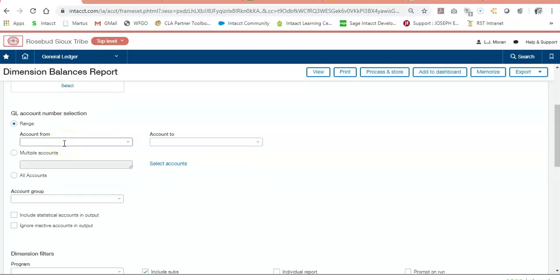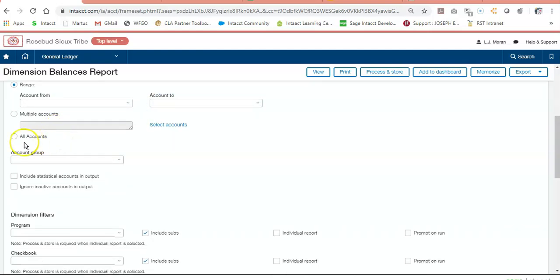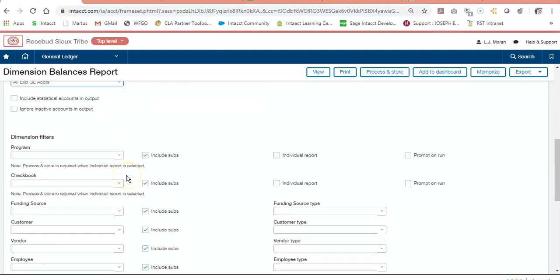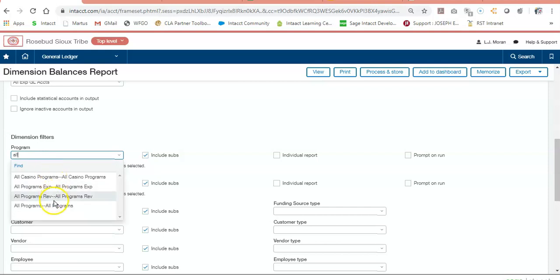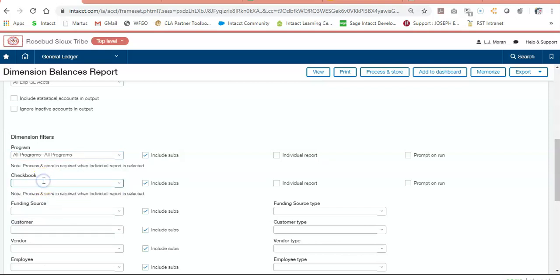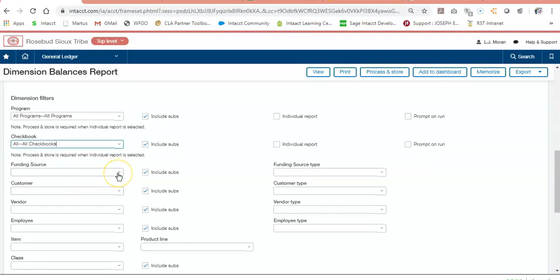From here we can choose one account number or a range of account numbers. We can choose multiple accounts. I'm going to choose all accounts, and in the account group, I'm going to choose all expense general ledger accounts. We can put in our program. For now, I'm just going to use the all programs group. We can put in a checkbook. I'll use all checkbooks. We can specify a funding source if we're just researching a particular one. I'll leave it blank because I want all funding sources that fit the combination of our program and checkbook.